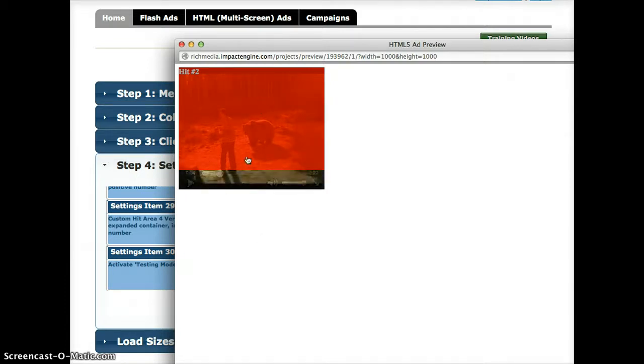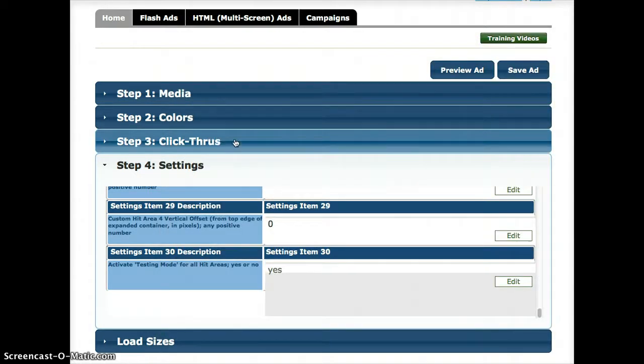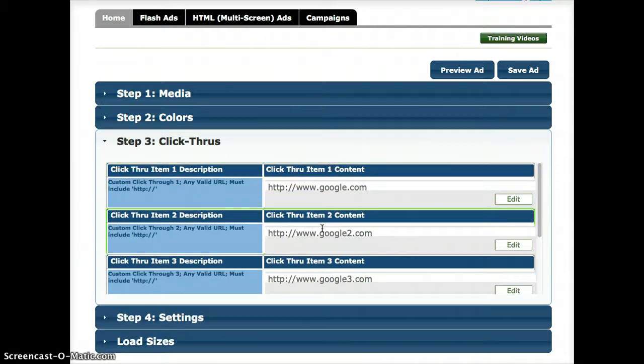So just make sure you turn on test mode, you play with the hit area 2, which is going to live on top of your video typically, and that means if I click as a user anywhere on this area, it's going to take me through to whatever click-through you've set here in step 3 for click-through URL 2. So that's basically it for this ad.